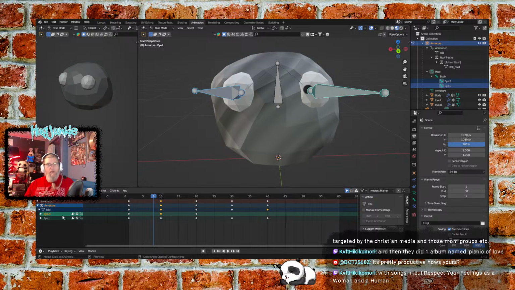Actually got to finish the armature, do a little bit of texture painting and now some animation. And work today's been fairly successful.